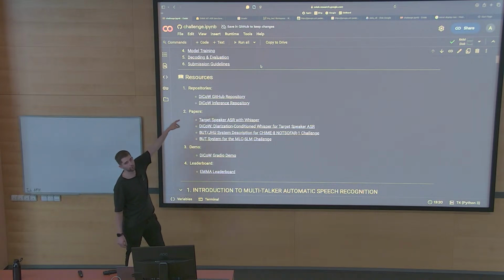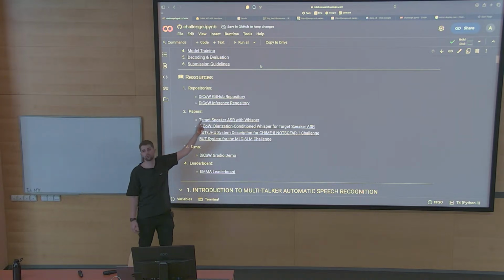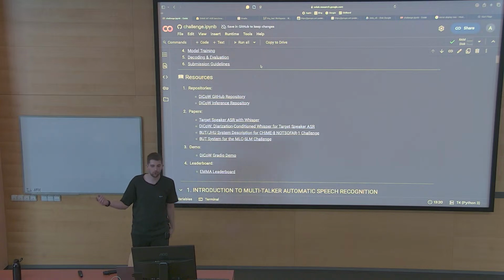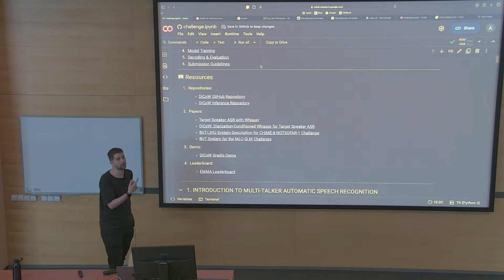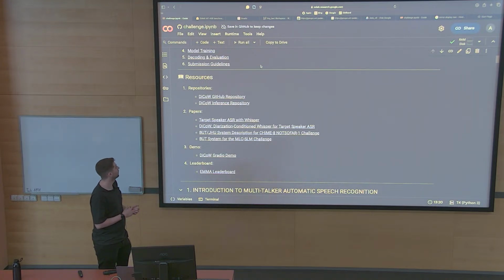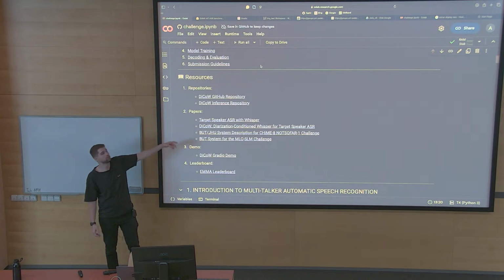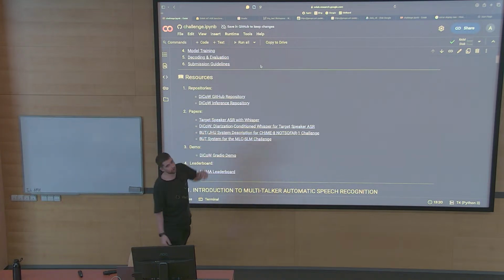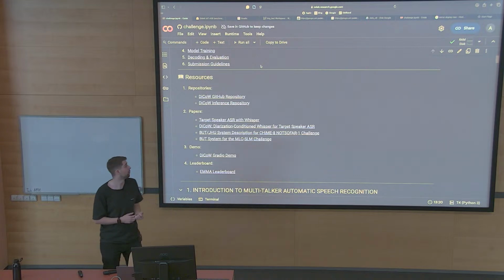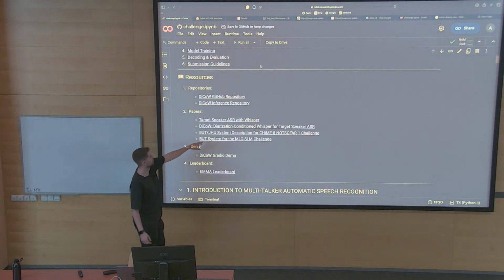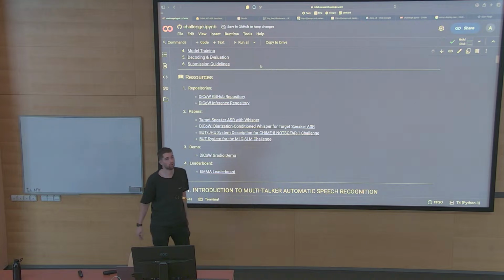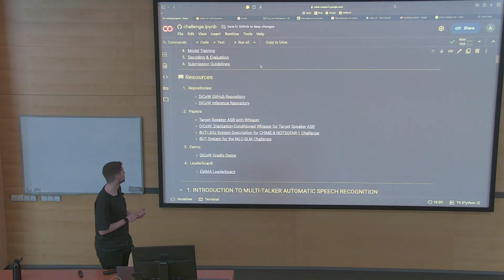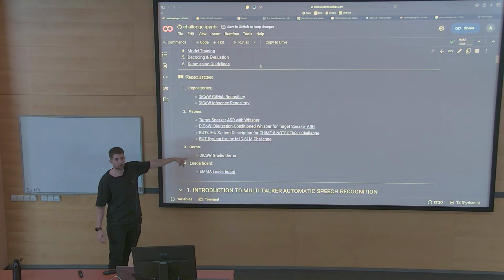So there are 2 repositories. One is the training repository, which we just cloned and we will be using. And the second one is the inference repository, with which I will later show you the Gradio app that we have built. There are also 4 papers. This is the journal paper where you can find everything about that method. And here is our recent paper about the MLC challenge. You can also check that. There is the Gradio demo that I mentioned and the leaderboard that we'll be using.